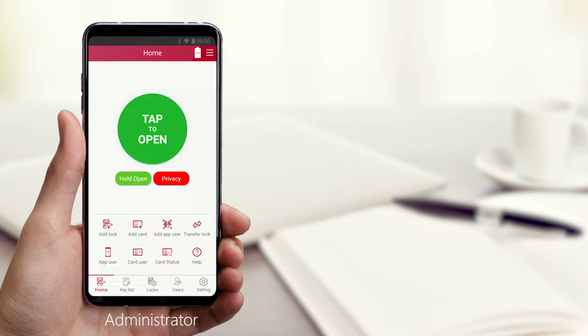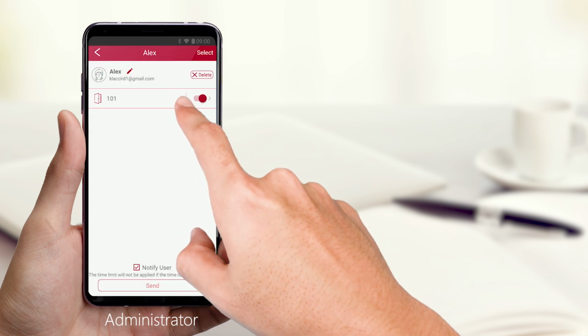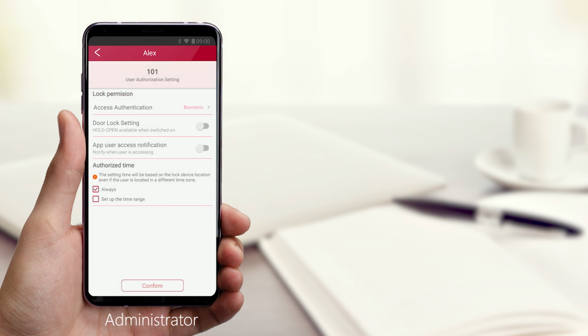go to the function menu in the bottom menu bar. Tap Users. Tap the user to edit. Tap the door lock. Edit door lock authorization settings.